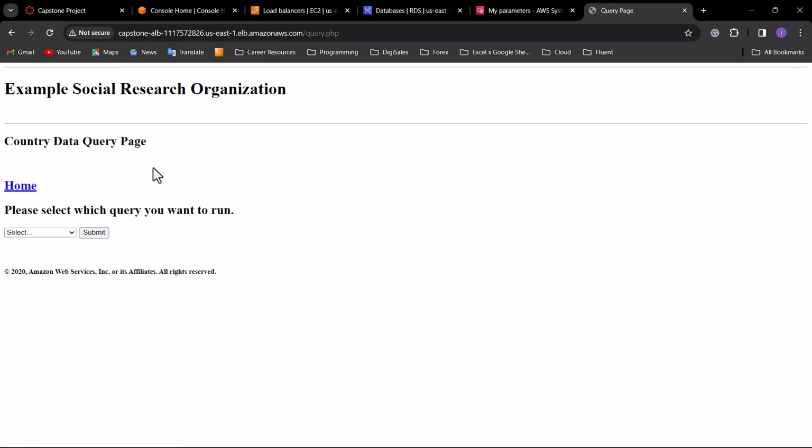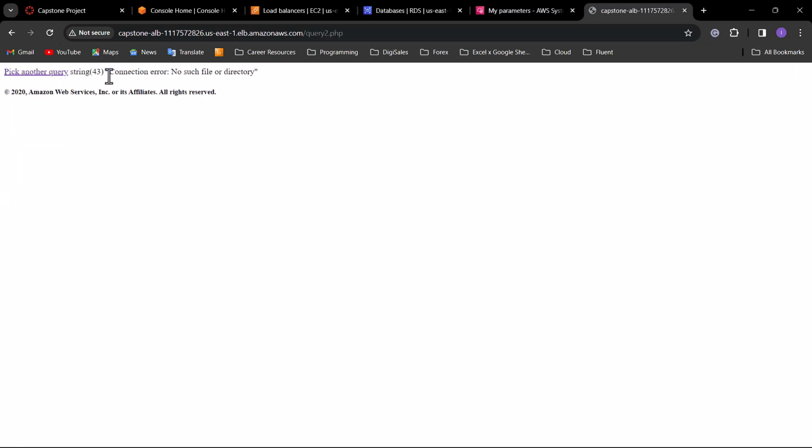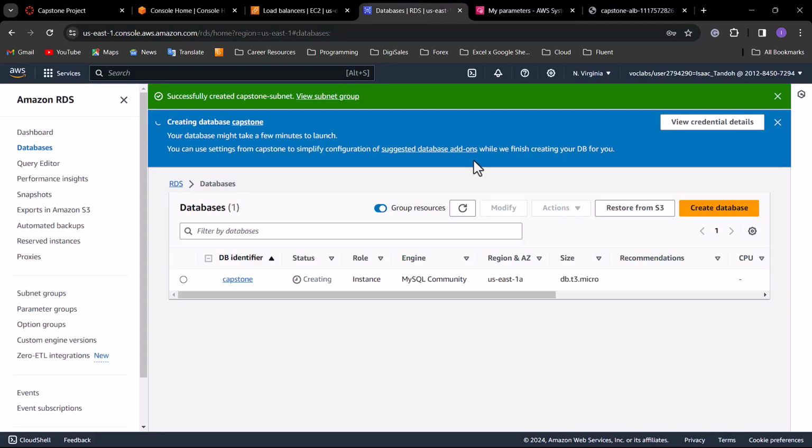Now, if I query, this is where we have a problem, right? Because we don't have a database created and we don't have any data. So we have created our database, but we don't have any data in it. So we need to give the database some data. Let me see, the database is still creating. So let's wait for some time. When it is done, we'll resume.